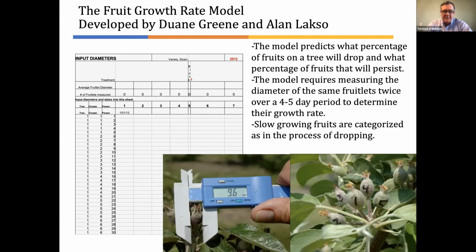You wait for their stems to yellow up, and then you look at how many are falling. But often we need to make a decision on whether to respray in only 1 week's time. Therefore, the development of this fruit growth rate model that Dwayne Green developed in one of the years he was on sabbatical here in Geneva, with primarily Alan Laxell and myself a little bit, has been an invaluable resource in helping us understand what happened once we spray and whether we should spray again.